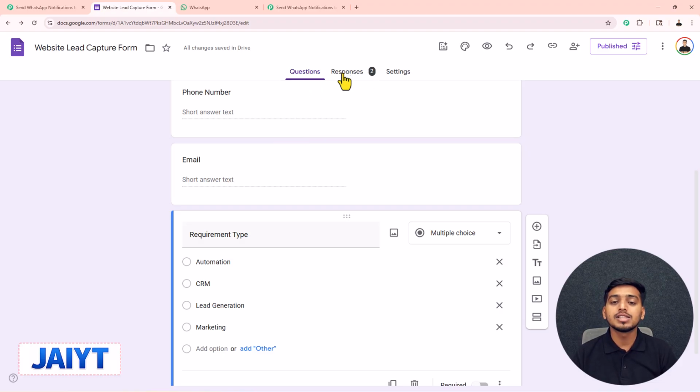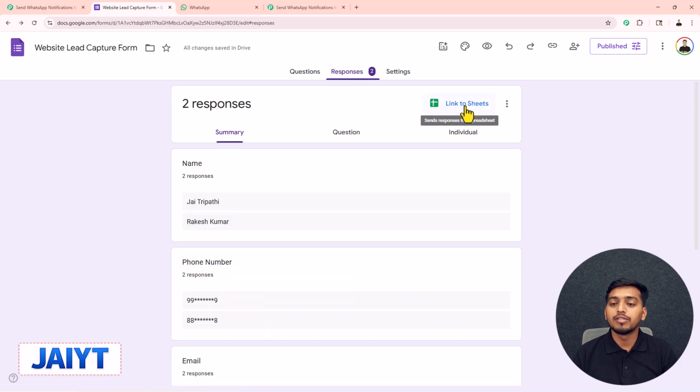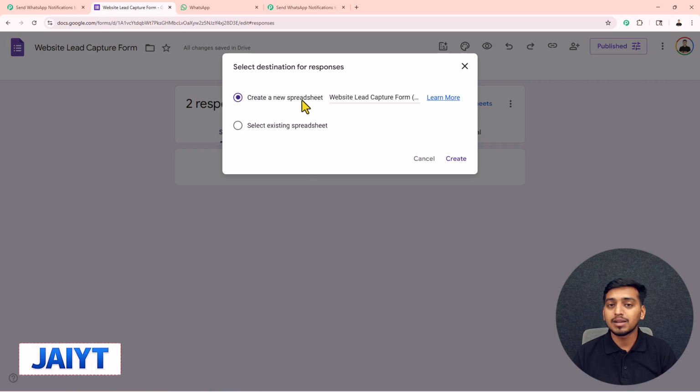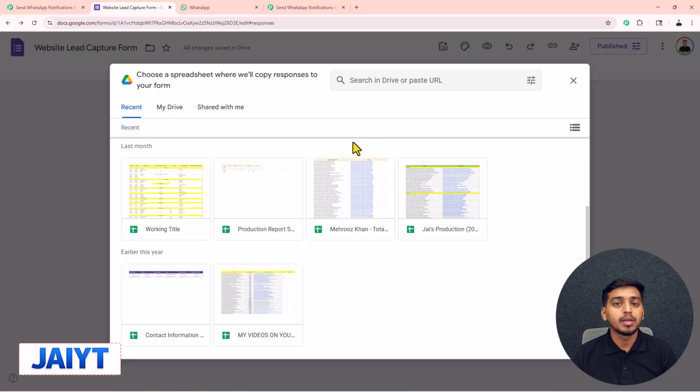For that, click on this responses. Here, this option of link to sheet will be visible to you. You just have to click over this. Then from here, you have to select among these 2 options, create a new spreadsheet, select existing spreadsheet. As I've already created a spreadsheet, that's why I will select this second option. Then I have to click on this select button. But if you want to create a new spreadsheet, you can select the first option.